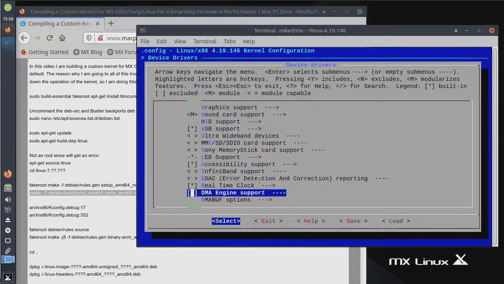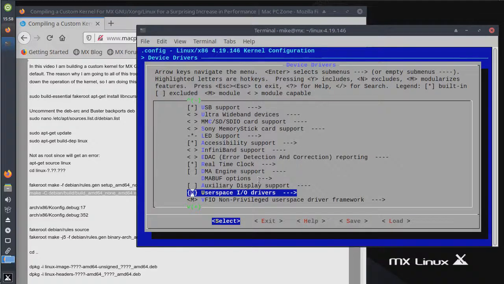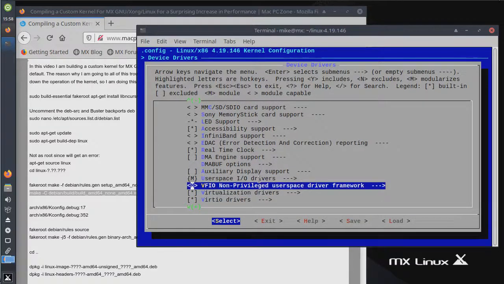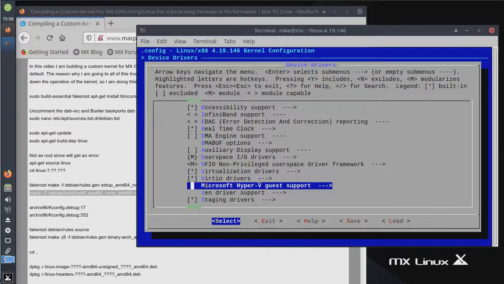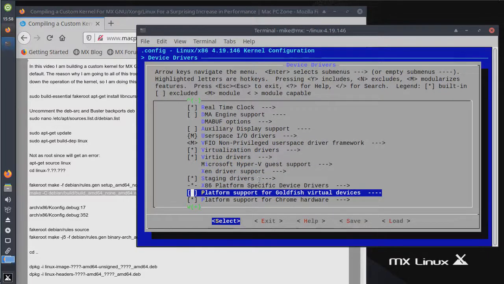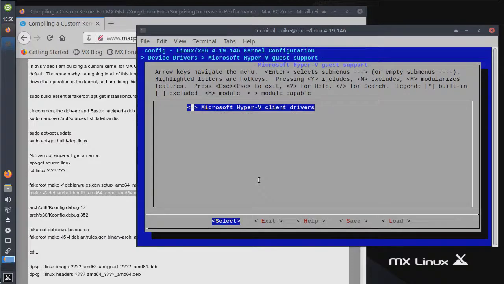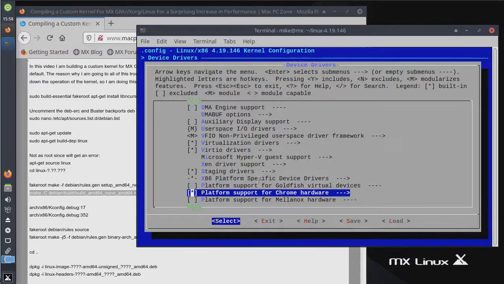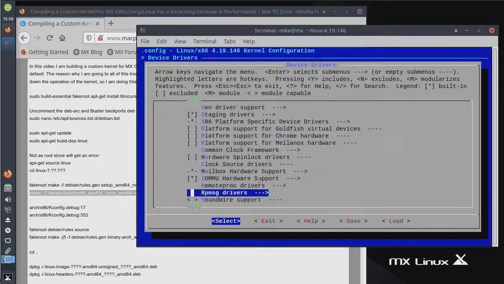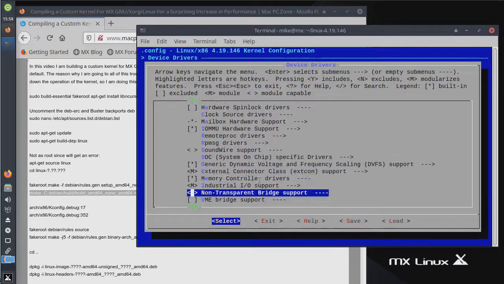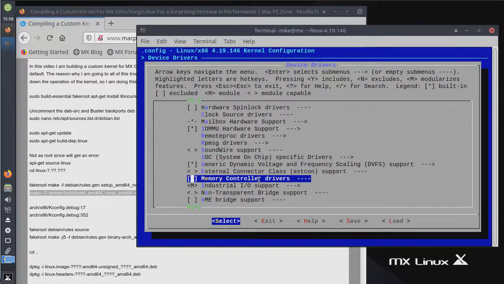DMA you don't need. User space, no, forget that. And you only need this if you're actually... I need VirtIO because I'm running a VirtIO sort of block device. So might as well keep staging drivers. We don't need Microsoft. So you don't need Chrome either. Forget that. Don't need that.